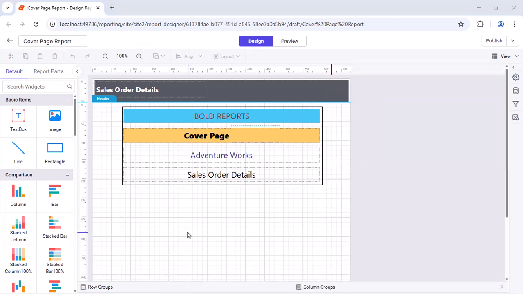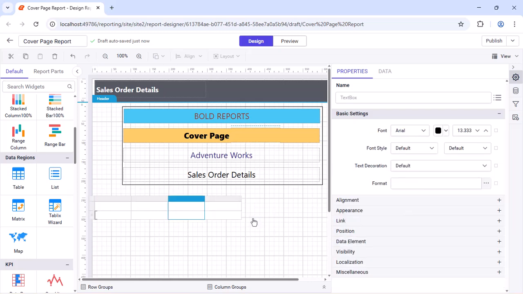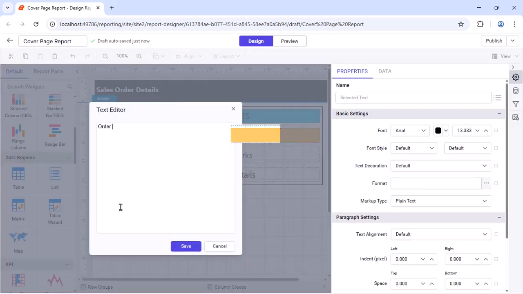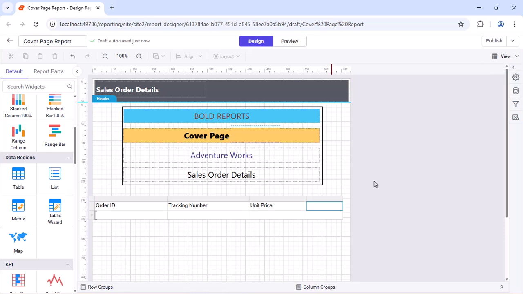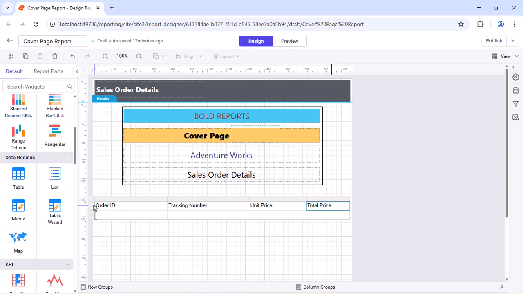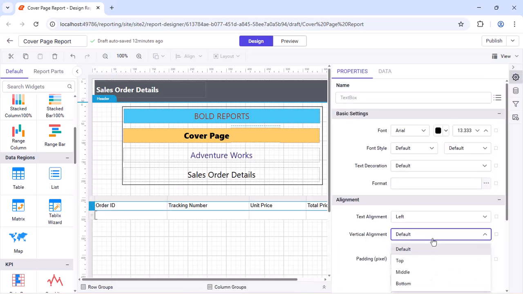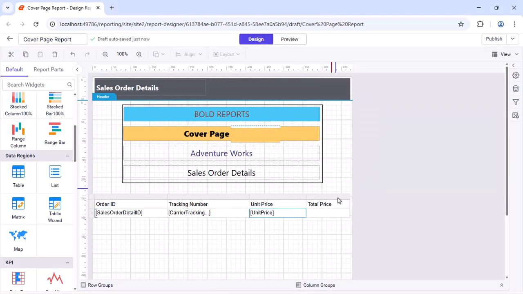Next, I need to create a table to display the sales details. I add a table and the necessary columns. Then I give it headers. And format them. I assign corresponding values to the data row and format them.